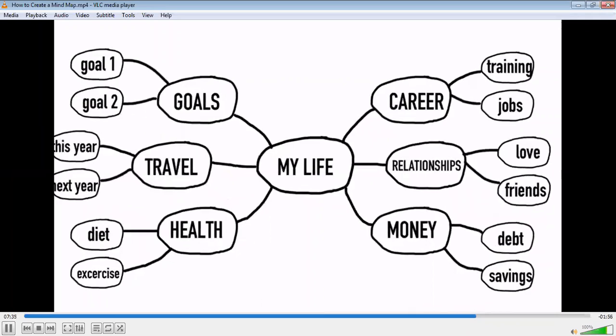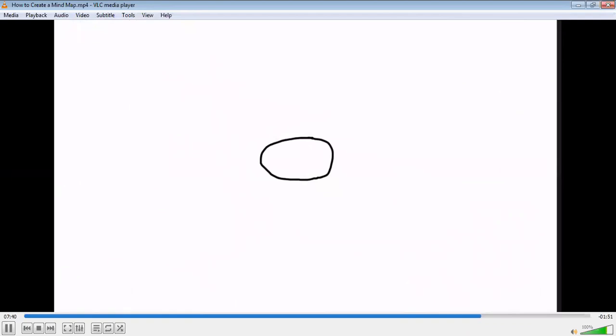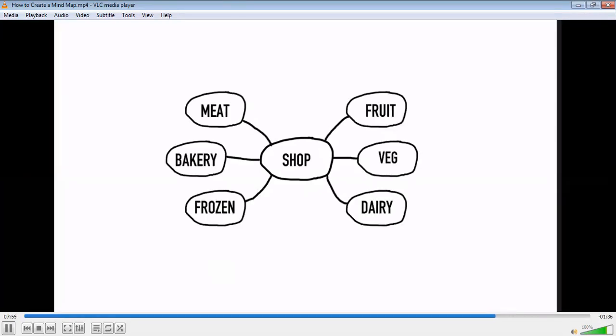Now let's look at one final practical example. Let's wipe this out and start with our shape and call this one shop. I wanted to do this example to really show the difference between a mind map versus a to-do list. So let's use an example shopping list to create our mind map. Here you'll see fruit, veg, dairy, frozen, meat, and bakery.